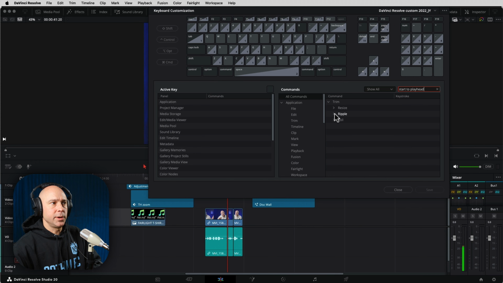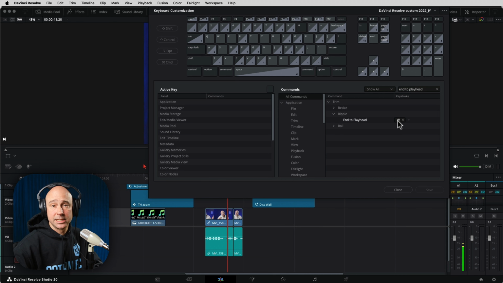And you'll see the Trim menu here. You want to open up Ripple. You have Start to Playhead. I like to set that as my Q. And then if we change this to End to Playhead, again, open Ripple, End to Playhead, that I like to make my W key. Then you can have the same keyboard shortcuts as me. You can use one hand to make your cuts, ripple delete, speeds it up so much.